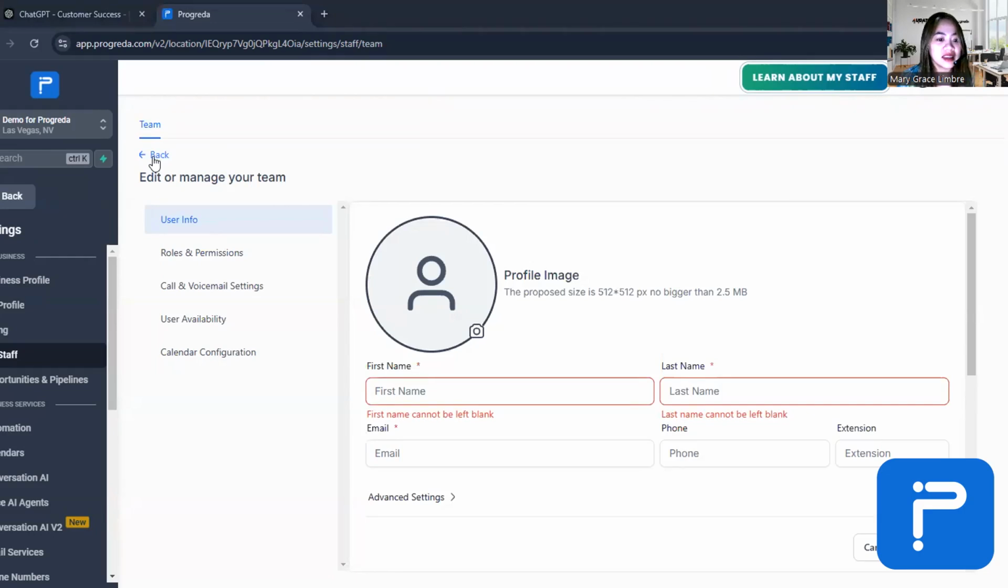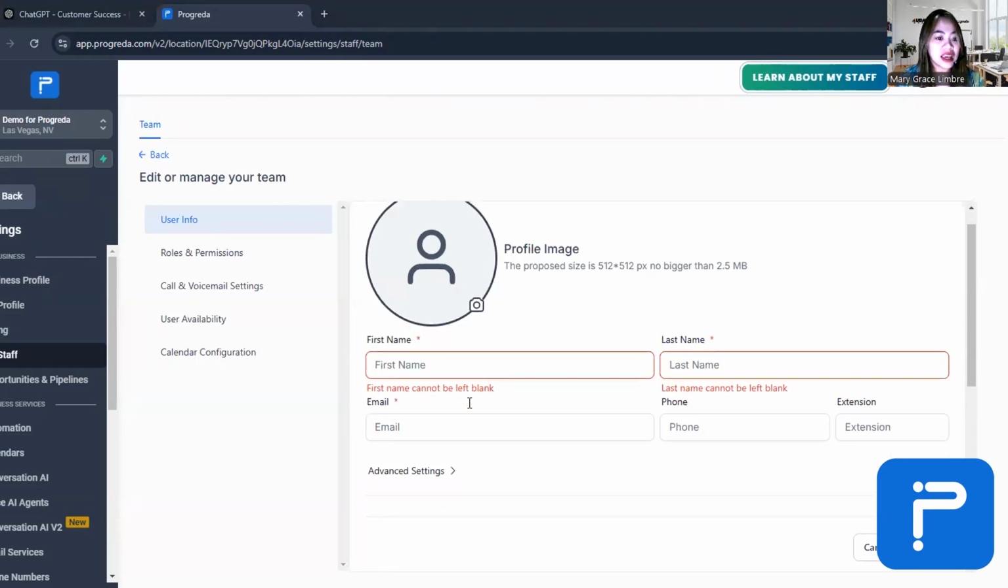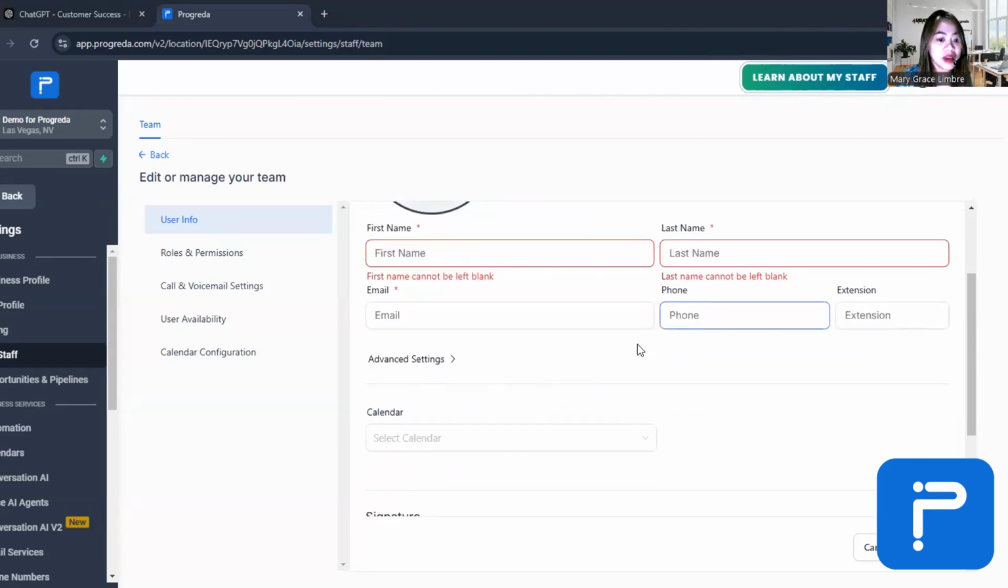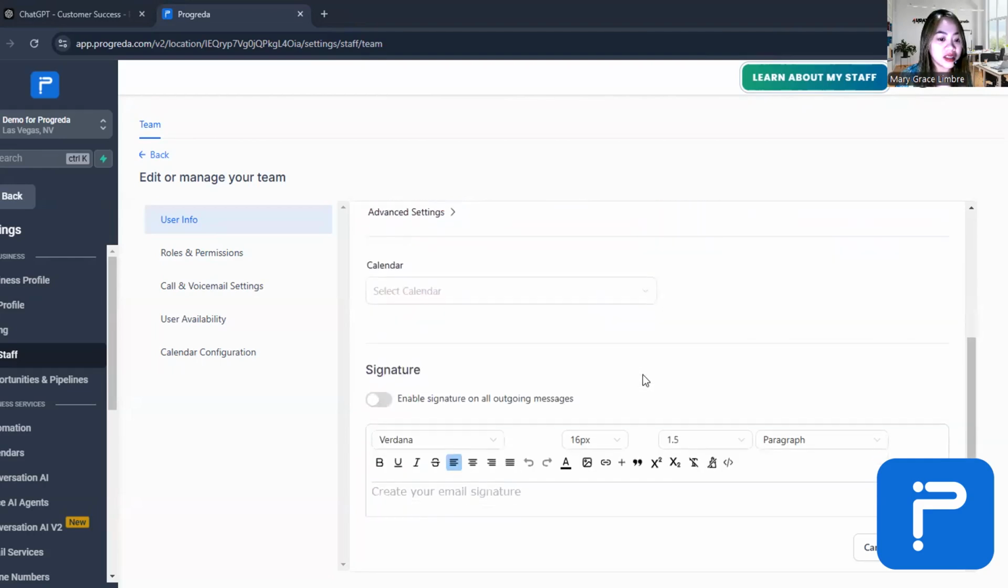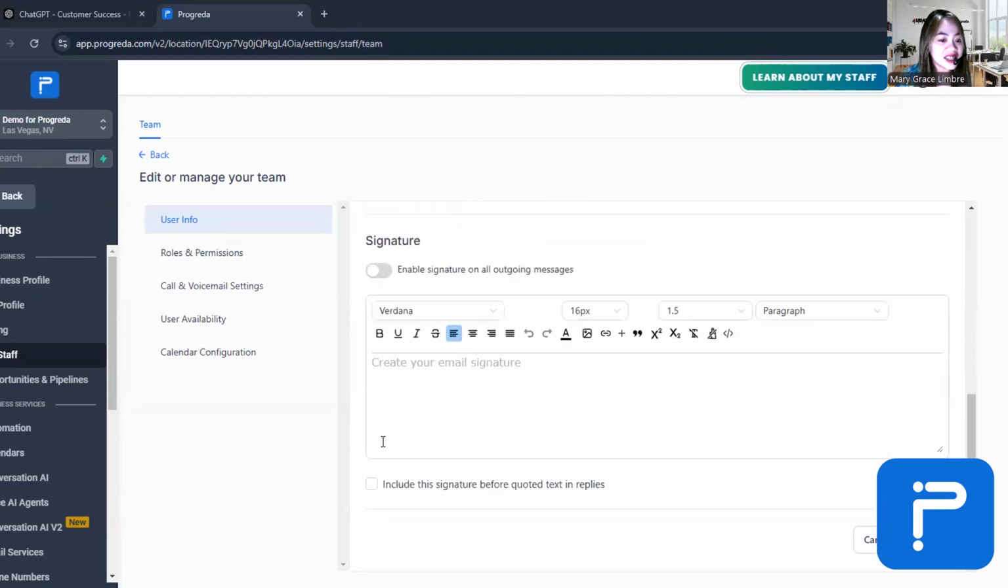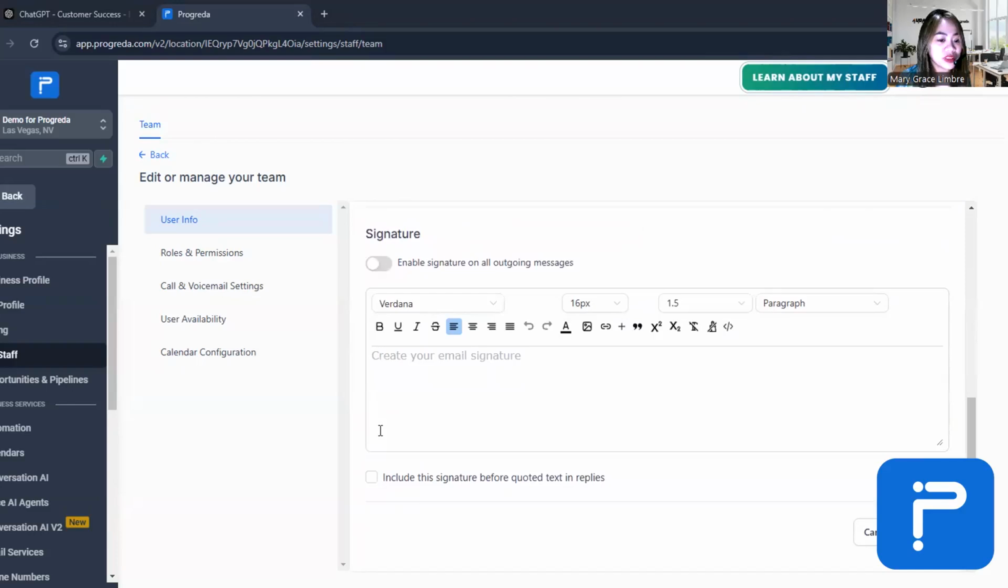And here, this is where you'll add your team members' basic details. So fill in their first and last name, email, phone, and even an extension if they have one. And make sure you don't skip any required fields. So it's the little things that keep everything running smoothly.